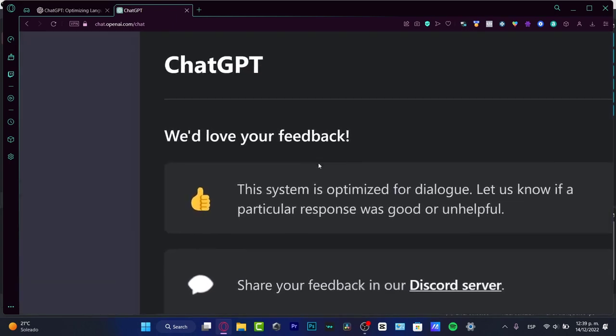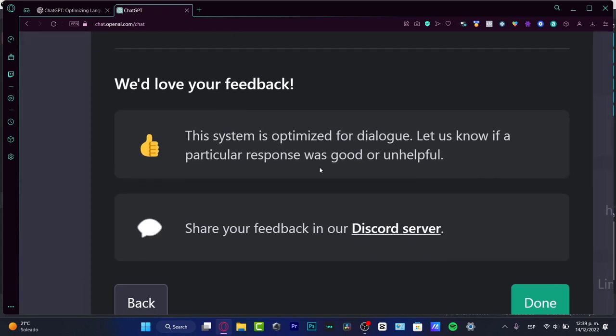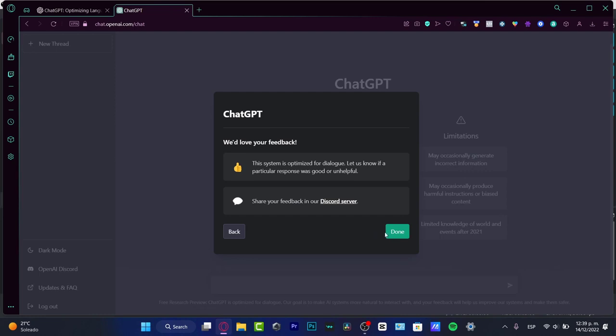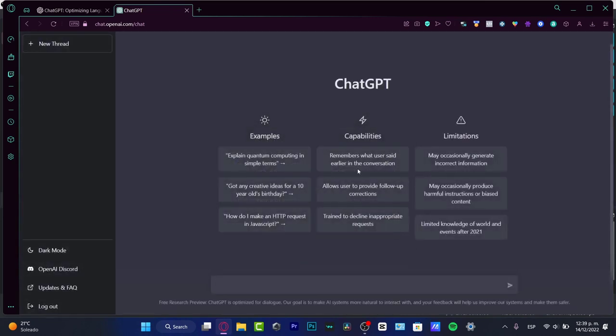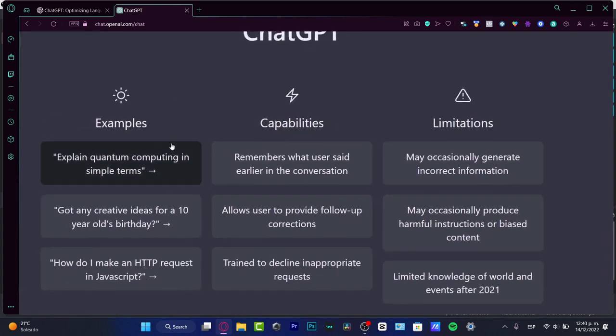They'd love your feedback if you want to help optimize things at OpenAI. You can share your feedback in the Discord server. I'm going to hit done, and this is now the ChatGPT. As you can see, we have a few examples, some capabilities, and a few limitations.